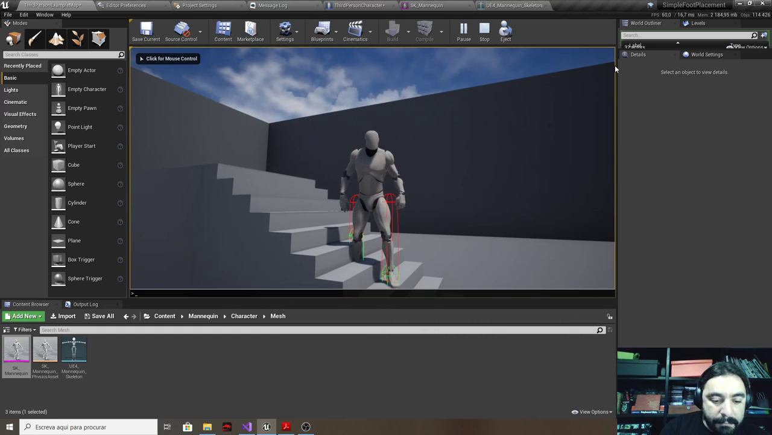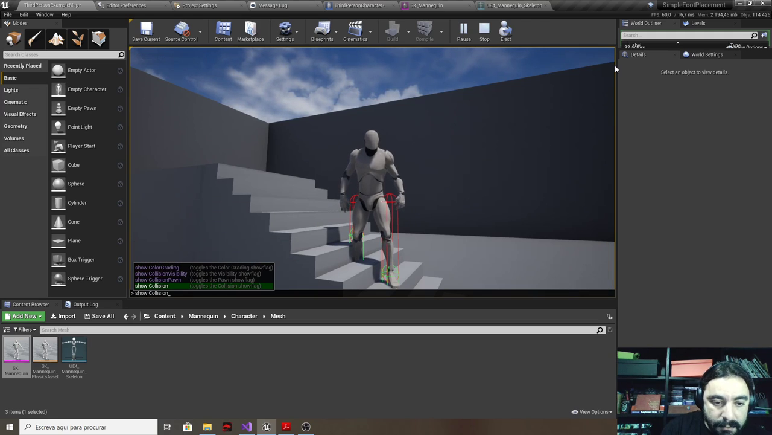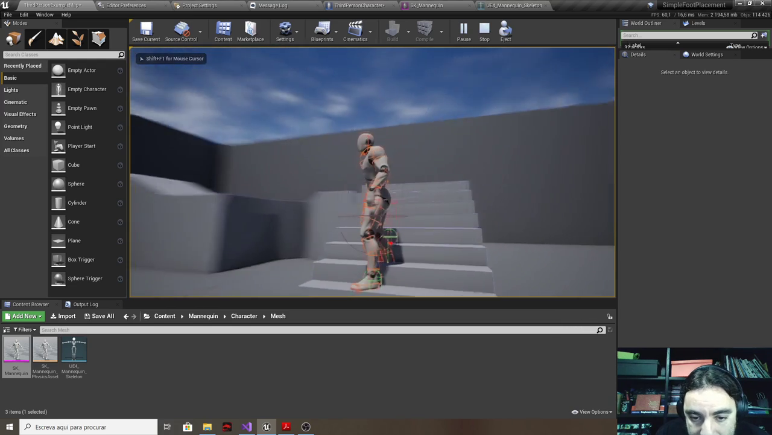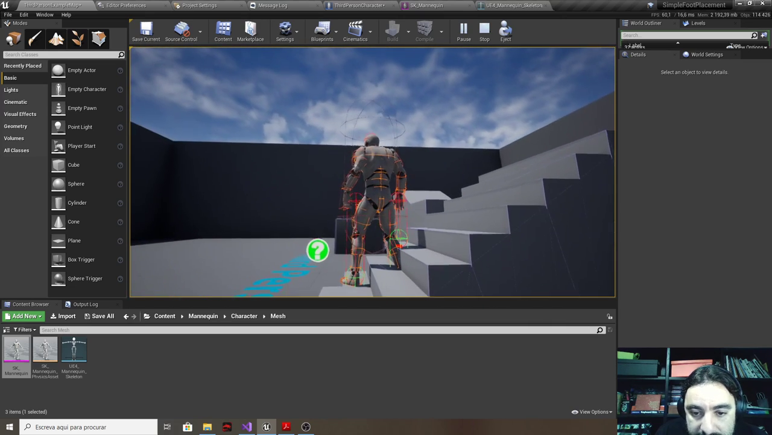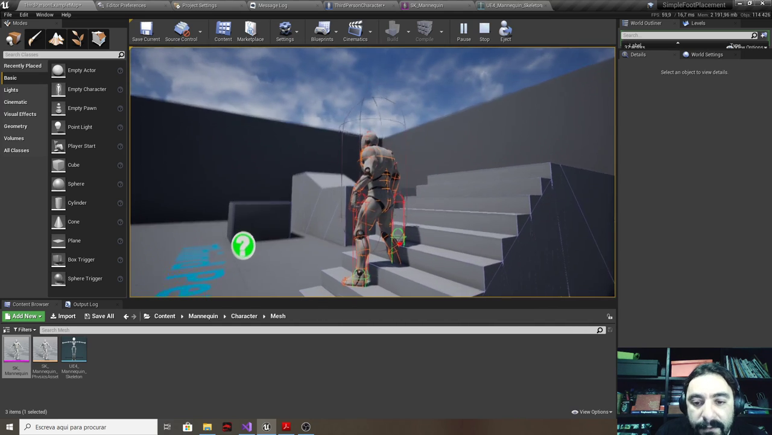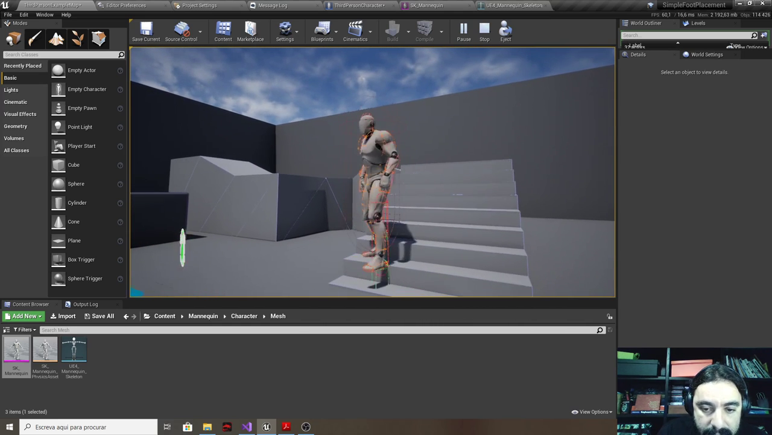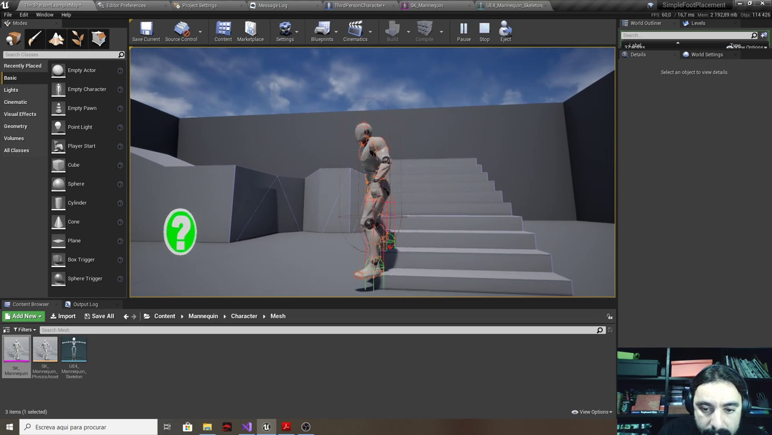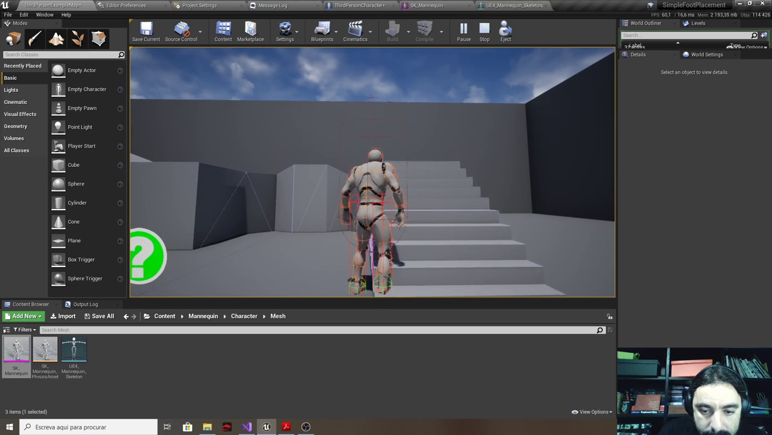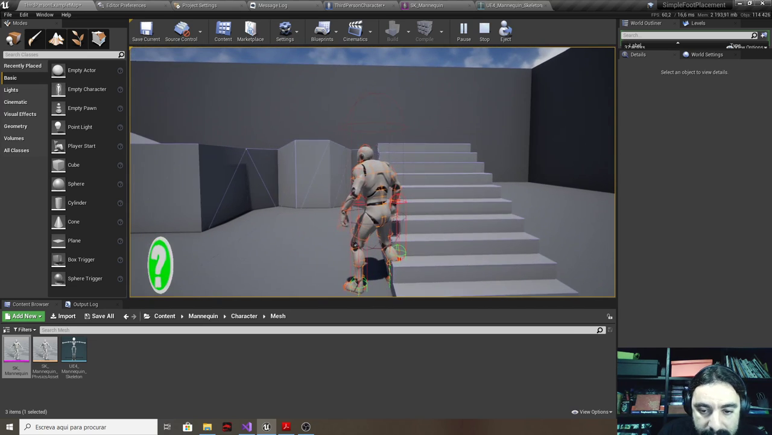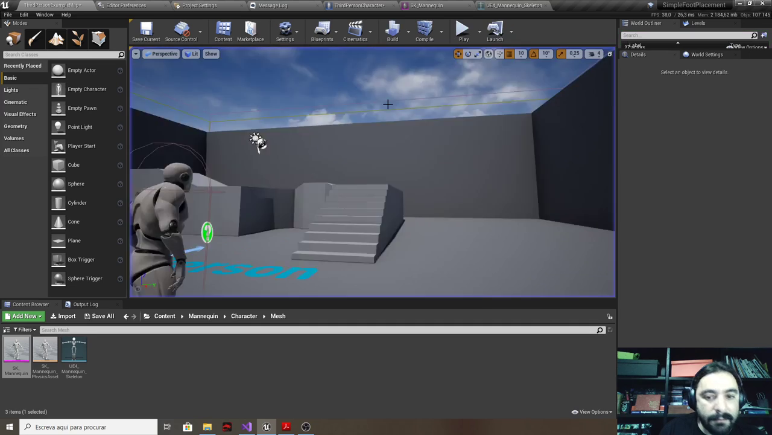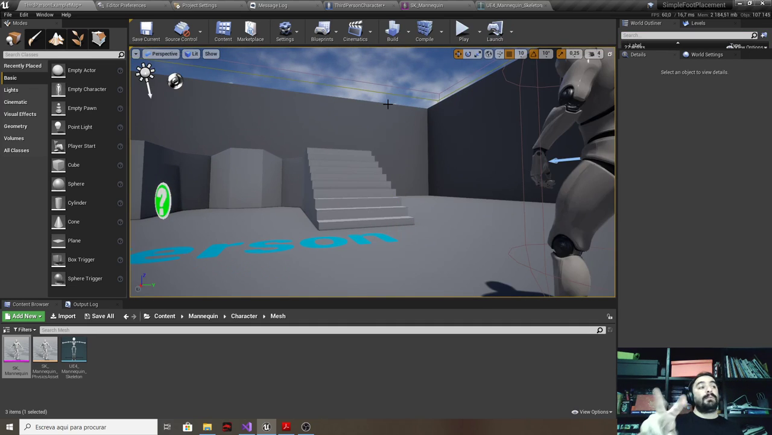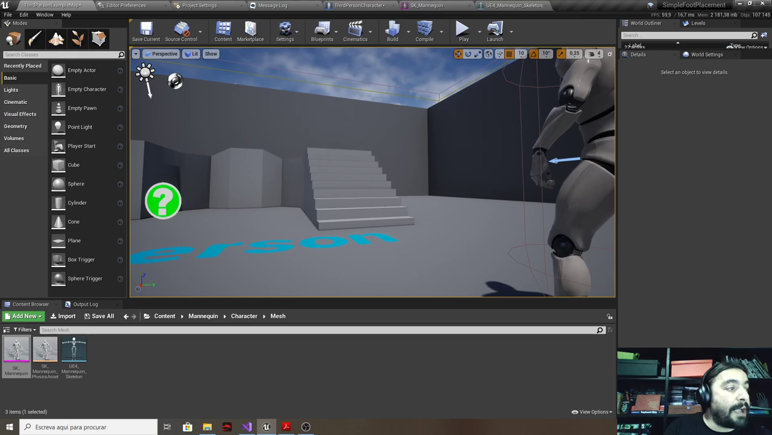If I type the show collision console command, you see that the capsule is above the stairs, but we have pushed down the skeletal mesh. So now one of the feet is already on the ground. We just need to adapt the other foot, because right now that foot is under the ground. So step two is complete. We just need to do step three, okay?